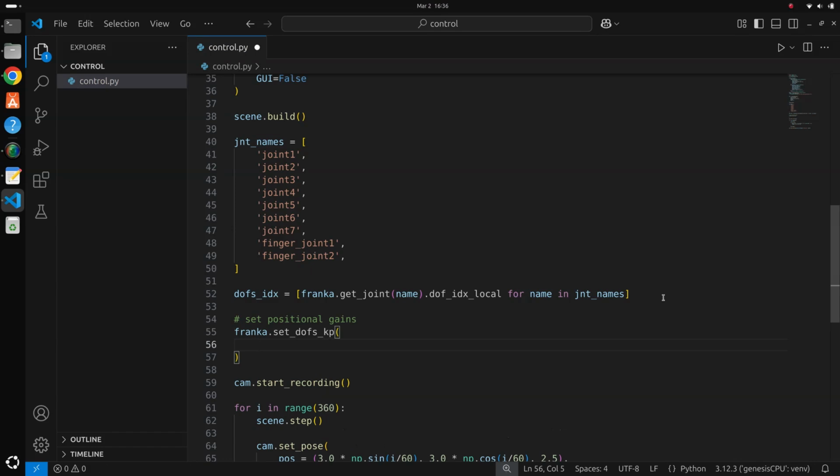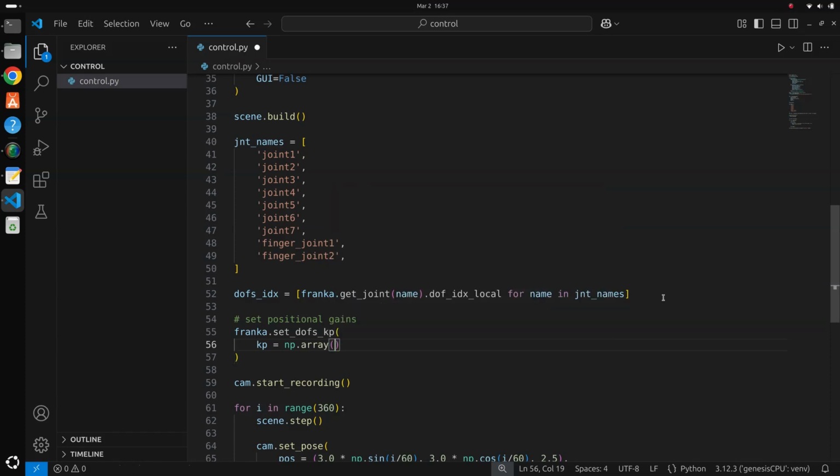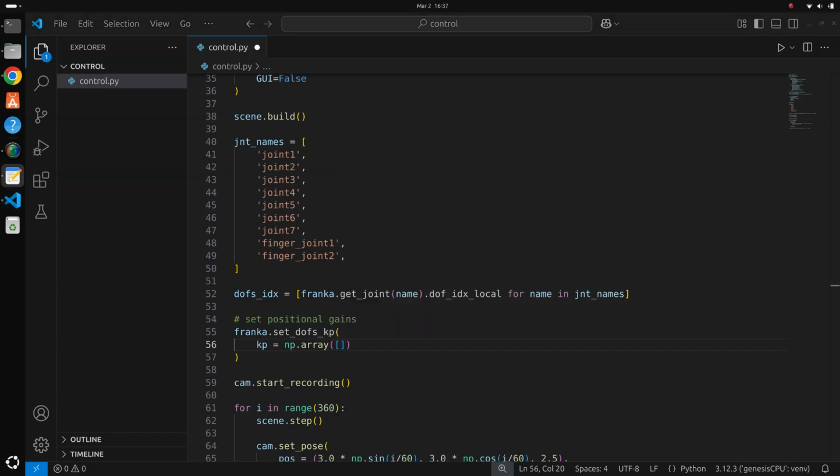setDOFsKp sets the positional gain, Kp, for the PD controller. The higher the Kp, the more aggressively the joint moves toward the target position. The lower the Kp, the joint moves more gently, but it might not reach the position accurately. Here, the bigger joints, shoulders, elbows, have high Kp, while the gripper, last 2 values, has much lower Kp.